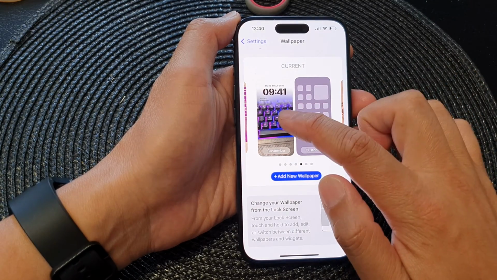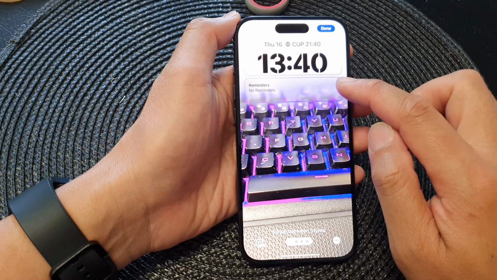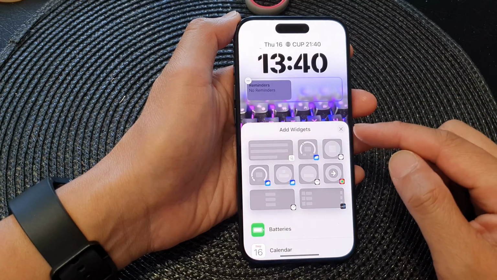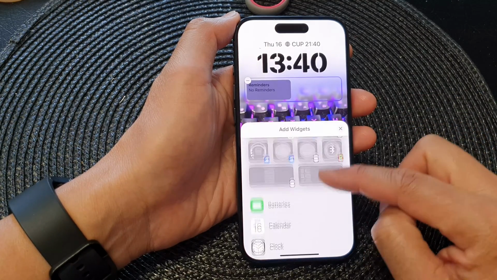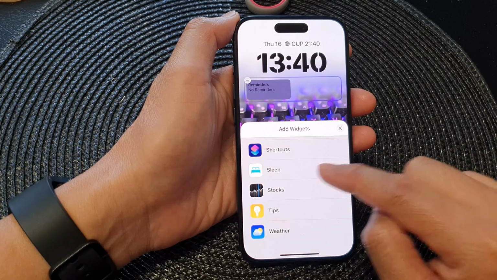Next, tap on the left image, the lock screen image right here, and then tap on the widget panel. From here, you will see it will say Add Widget, and then scroll down and tap on Sleep.